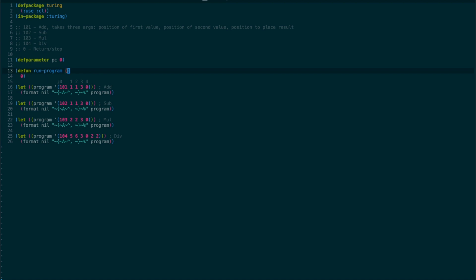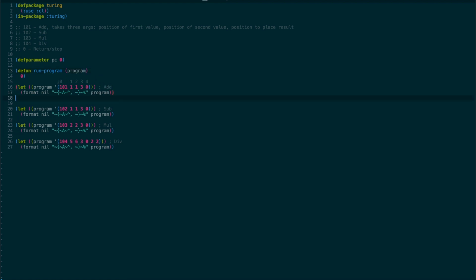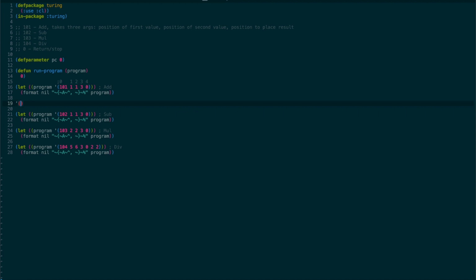I'm going to define a function called runProgram, and this is going to take our program and it's going to return a changed program. So when we look at what this is going to do here, the input program should be 1 0 1 1 1 3 0, and this is supposed to give us 1 0 1 1 1 2 0, because we add 1 to 1 and we store it in the third position, so 3 gets set to 2 and then we terminate. So it takes in a list and spits out a modified list, the changed state of the program.